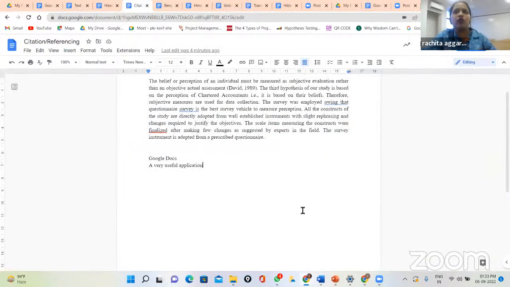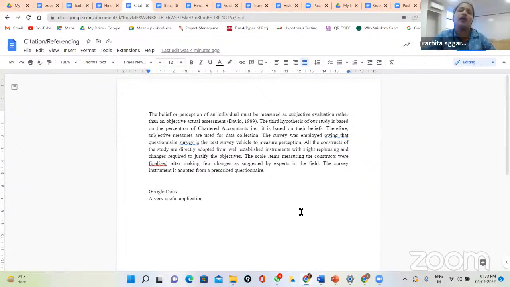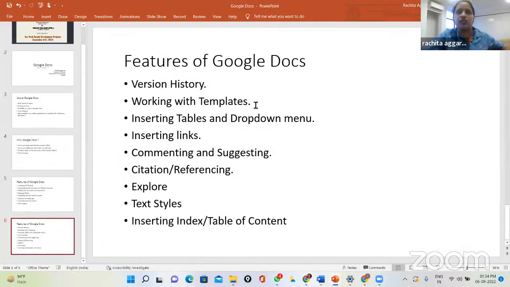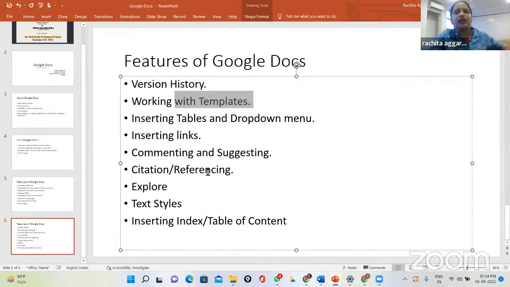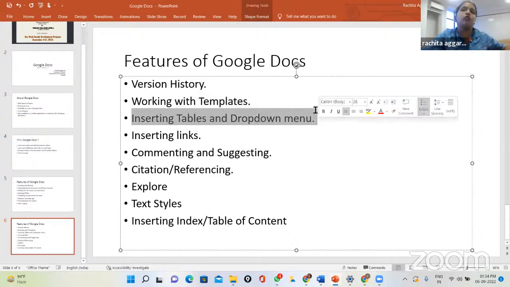So this version is to restore the changes. You can undo the mistake that has been made either by you or by anyone else with whom you are working in collaboration. Okay. Now, apart from version history, one more feature, we will come back to this feature later. First, let us understand how you can insert a table and a drop-down menu in Google Doc.